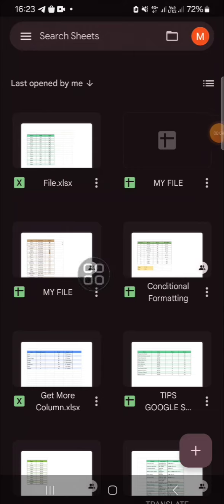In today's video, I'm going to show you how we can share a Google Sheets file as editable. Okay, let's get into it.